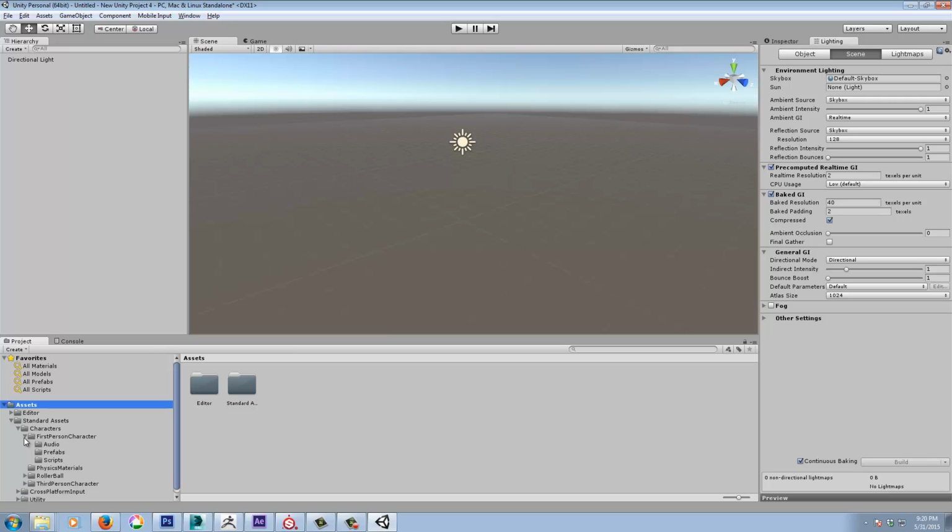I used Unity very briefly a good while back, but not enough to really know it. So I was just reading up on it earlier on, the Unity 5, and apparently this new first person character is improved from the one they used to have. So we'll be using that. We can have a look at that.